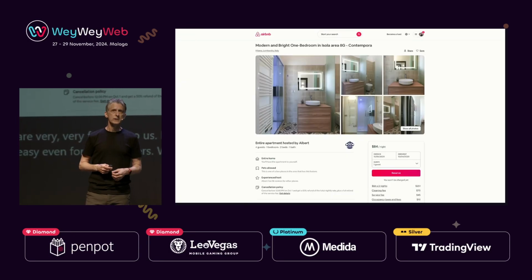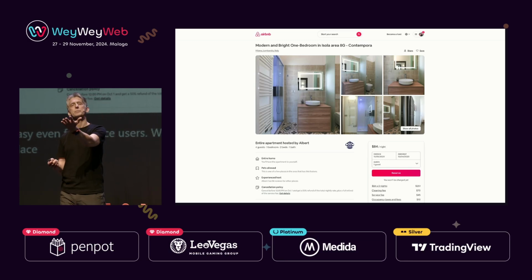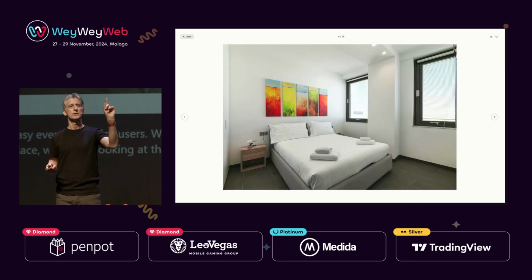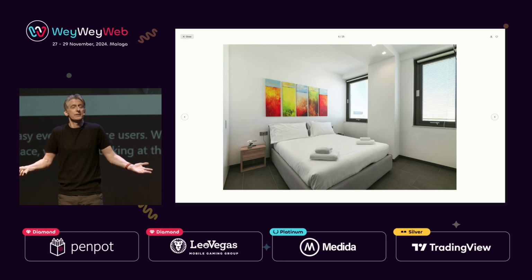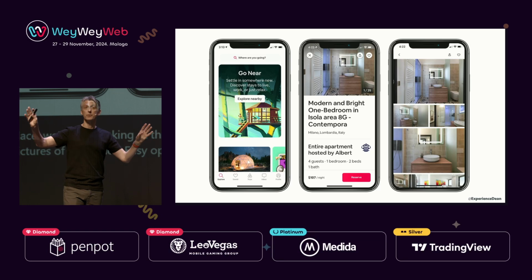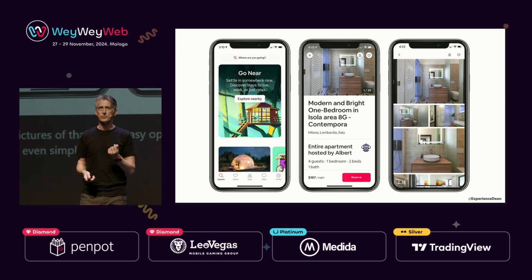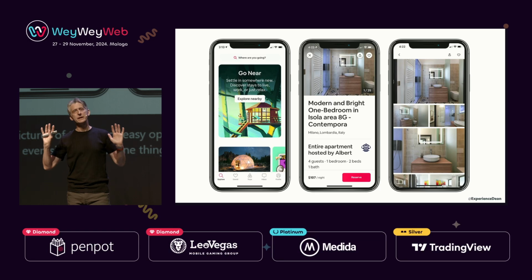When we go and we look at a given place, we're just looking at the place. One thing to do. We're looking at pictures of that place. Easy, open, simple, right? Mobile is even simpler. Just one thing per screen. Don't overwhelm me. Make it easy.